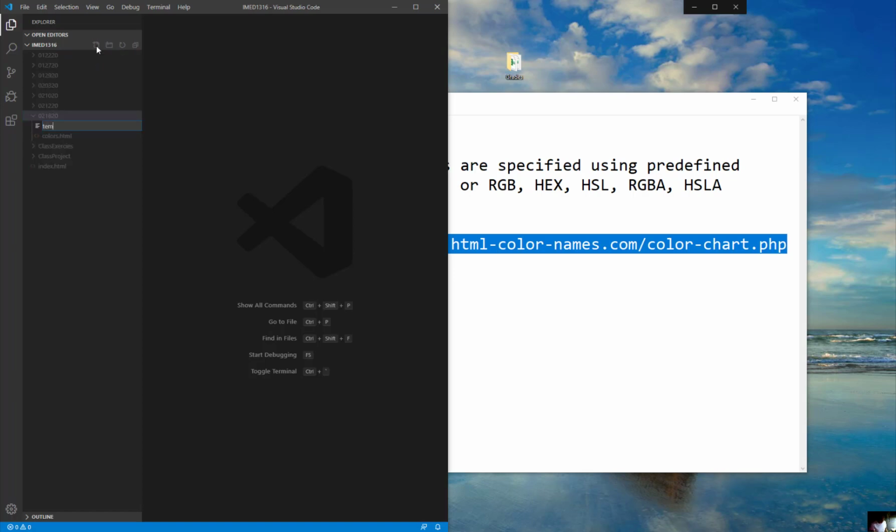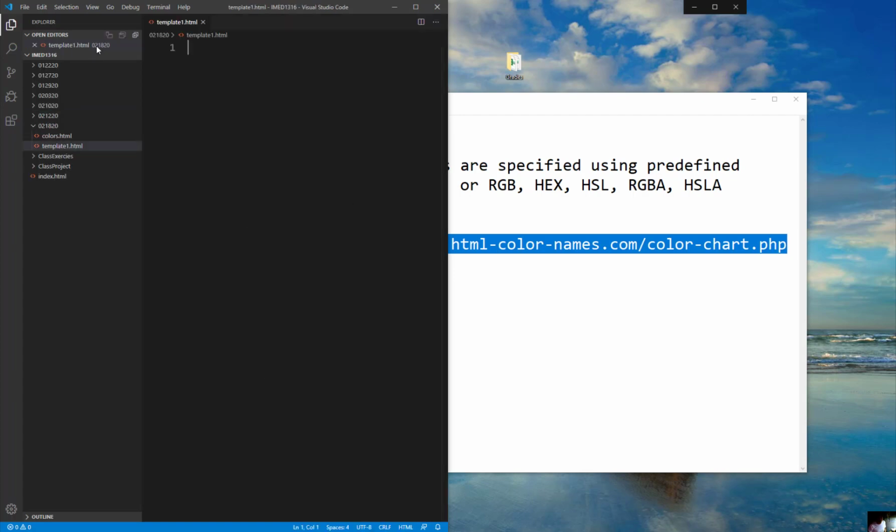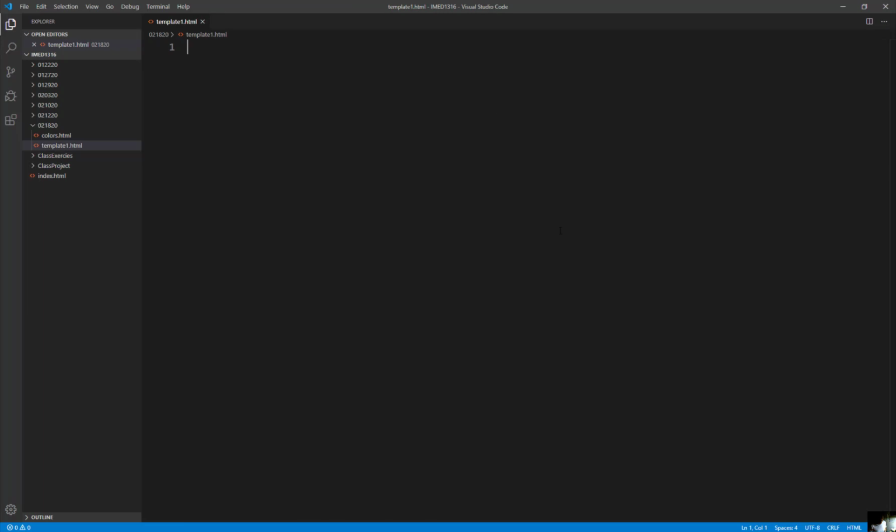Please name it template, lowercase, template1.html. We're going to do the same thing as the previous one, but let's go ahead and put our skeleton in here. If you remember what our skeleton was, just do your doctype and tab, and this should take you a few seconds to crank out.